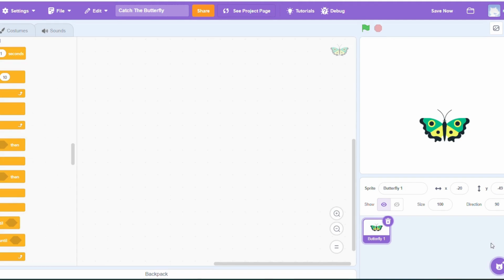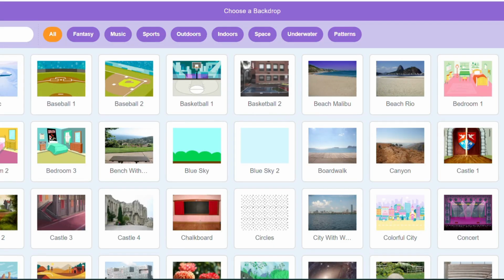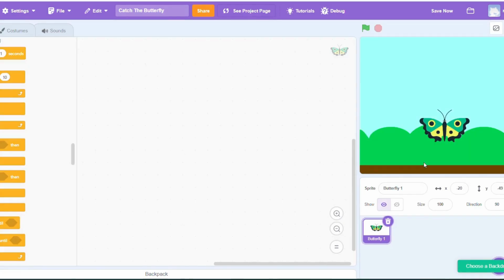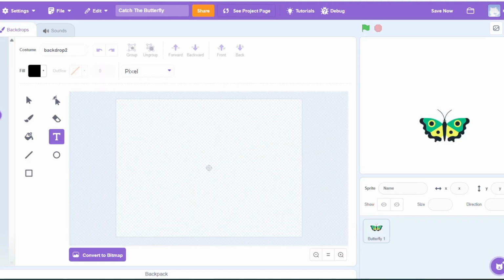Okay, so now I'm going to add a backdrop. So also we'll choose a backdrop and click on it. And I'm going to choose the blue sky in the middle of the screen. This is basically what I need, one sprite and one backdrop. But I'm going to paint a new backdrop that will be the game over. So mouse over the stage area and choose paint.